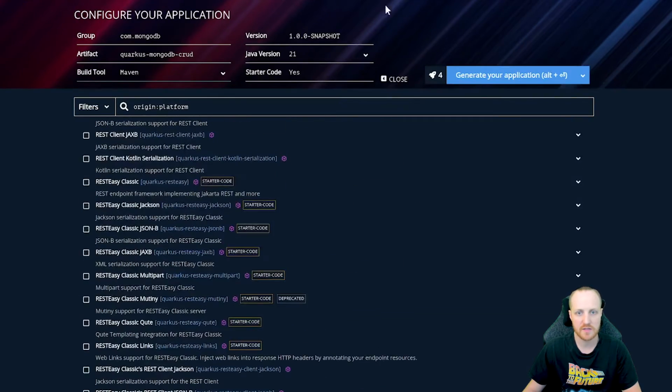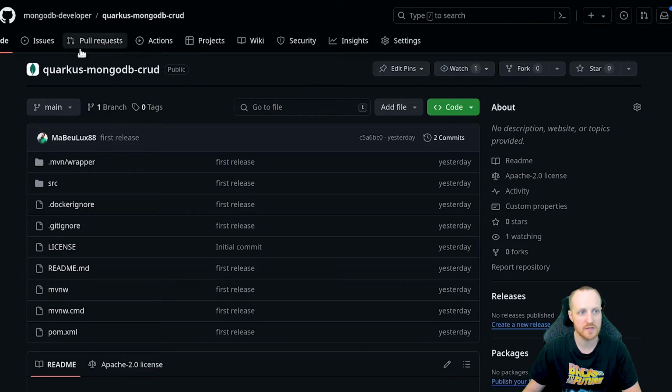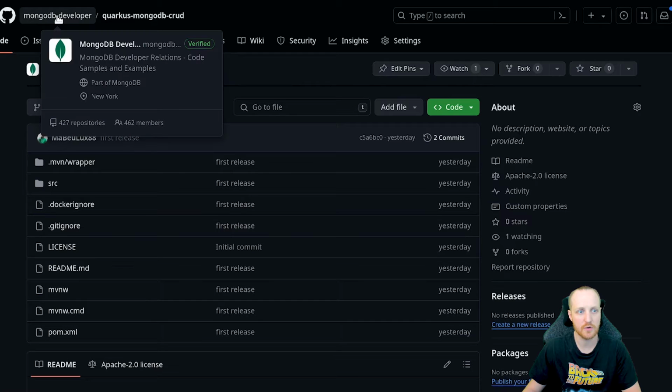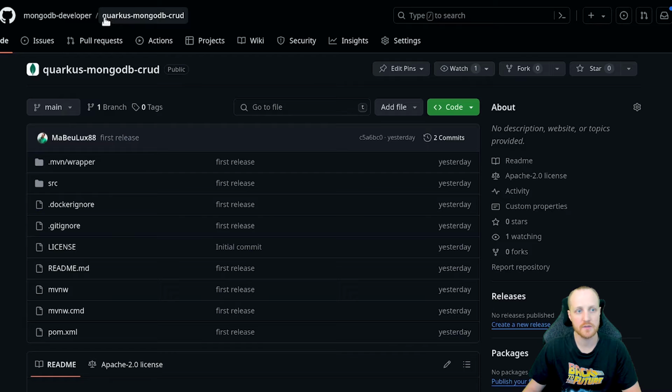If you are a bit lazier, you can also just go to this GitHub repository. It's in the mongodb-developer organization in the MongoDB GitHub organization, and you can find this repository called Quarkus MongoDB CRUD. Of course, everything is also in the description below, so you can just click on the links, like the blog post and this GitHub repository. Everything is pre-built, already in this repository, so you can also just clone the repository and we can get going.